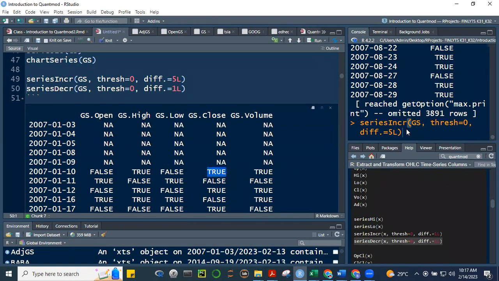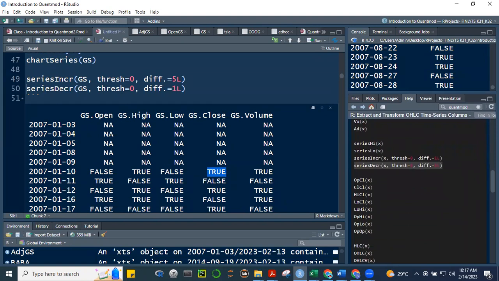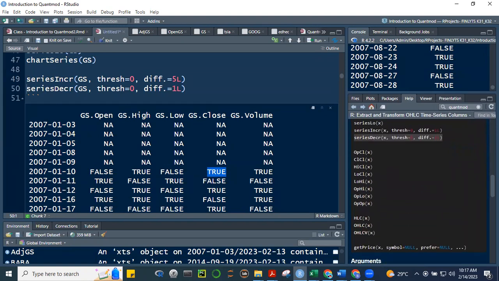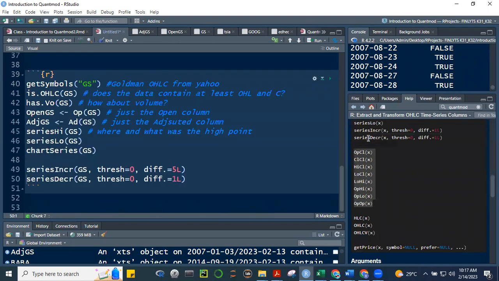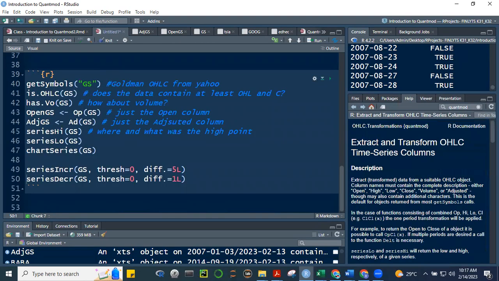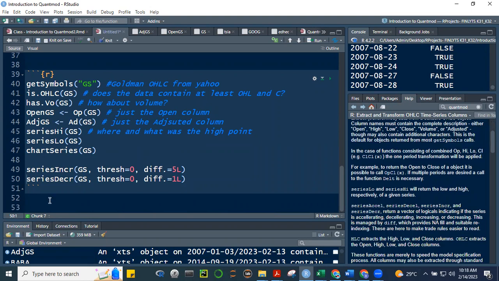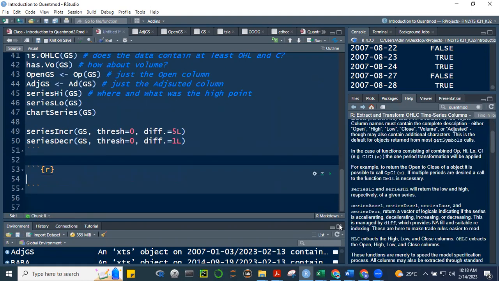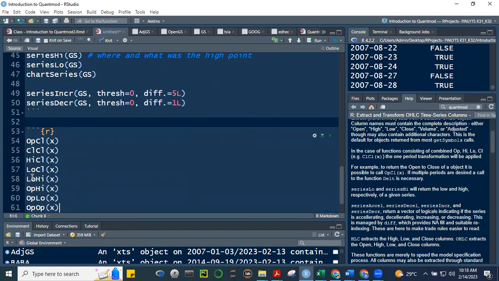Okay? So these are simple codes class. Series increase, series decrease, series high, series low. Okay, and then this one. Okay, ito importante din to class. Control C. Let's copy this. I'm looking at the help function ng OHLC.transformations. Okay. I'm going to put it in a new code chunk. Right. And then control D.